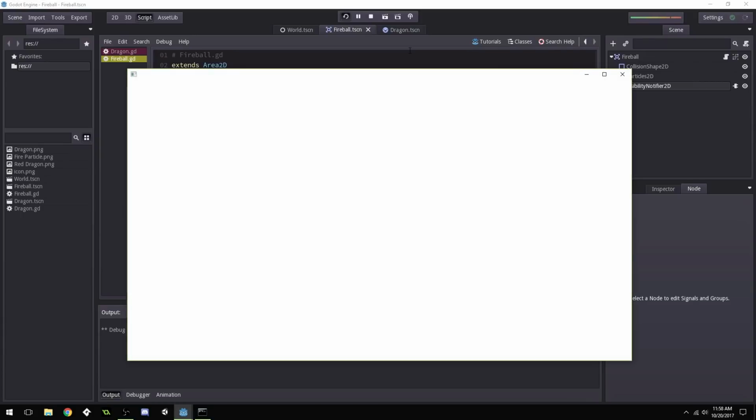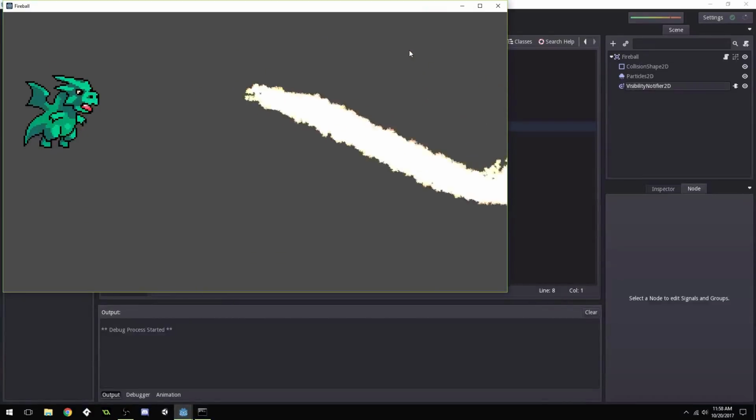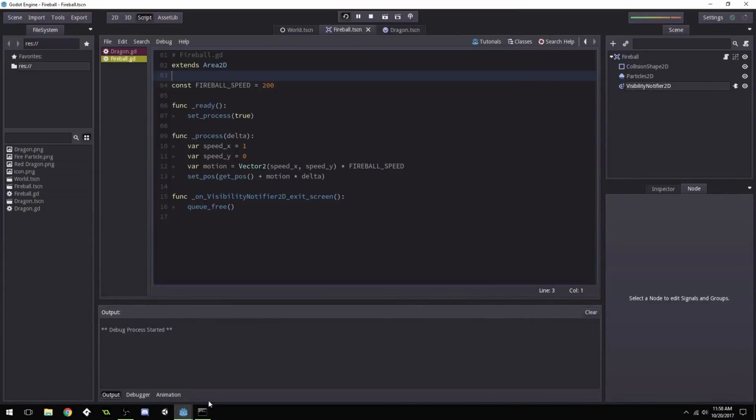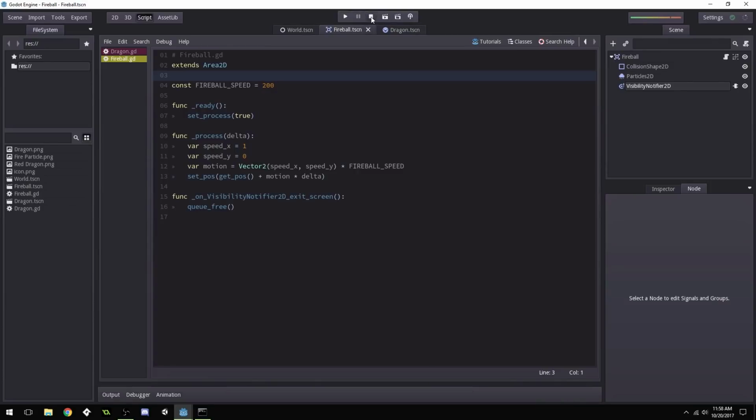Now we should never be able to have too many fireballs in the game, because even if we create a whole bunch of them, once they leave the room, if we come into our debugger, we can easily see that inside of our world node there's no fireballs. We've destroyed them all.